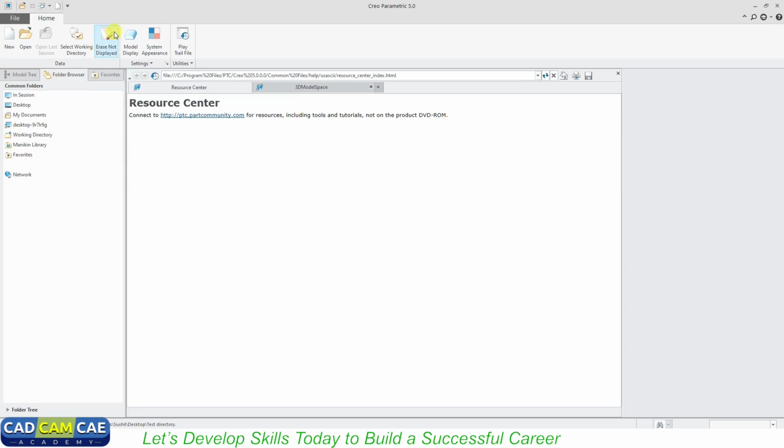Another option we have is erase not displayed. This erase not displayed option usually helps us to remove all the objects which are not available in this particular window or in this session. Currently, if I click here, you see there are no part files or objects available, hence we can't see anything. However, let's assume we were working on a couple of components before, then we would have found a big list of the working files which we can remove and start working on the new file.